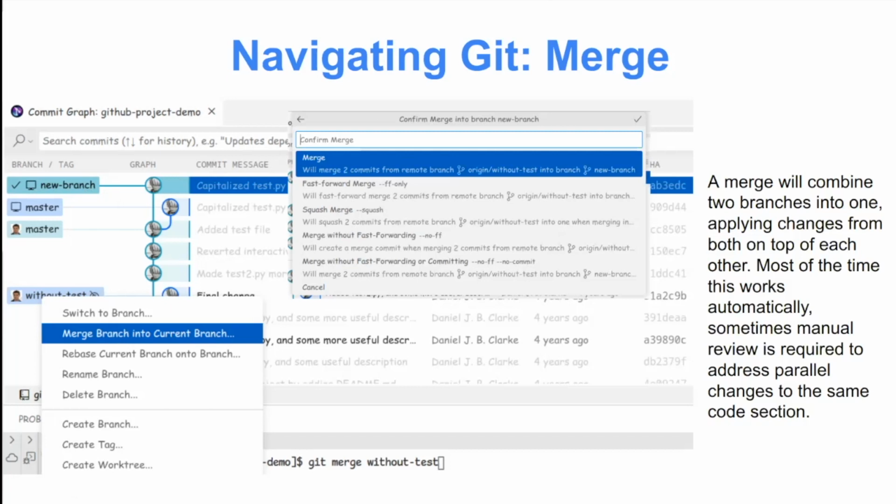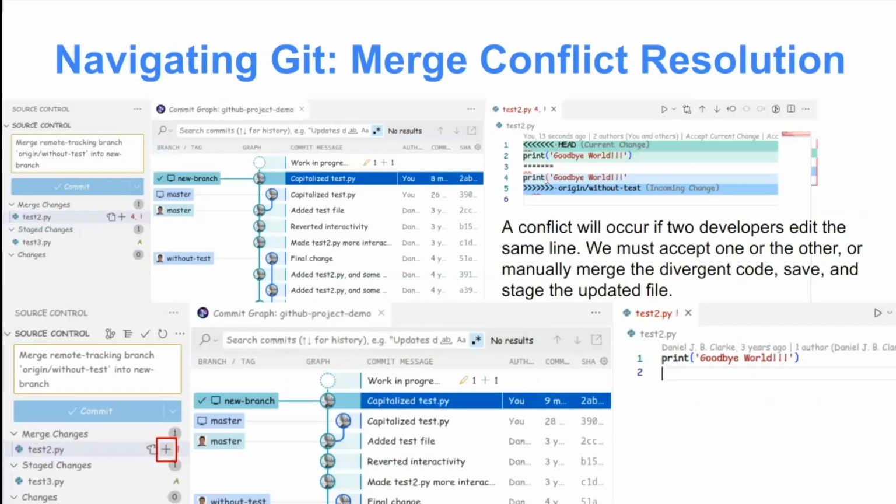We have our changes we just made, the capitalized test.py. We have a few changes in master, but we had some changes in without tests. So we'll merge those. And when we do that, we get a conflict. This was by design. If you're lucky, you don't get any conflict, but sometimes you get a conflict.